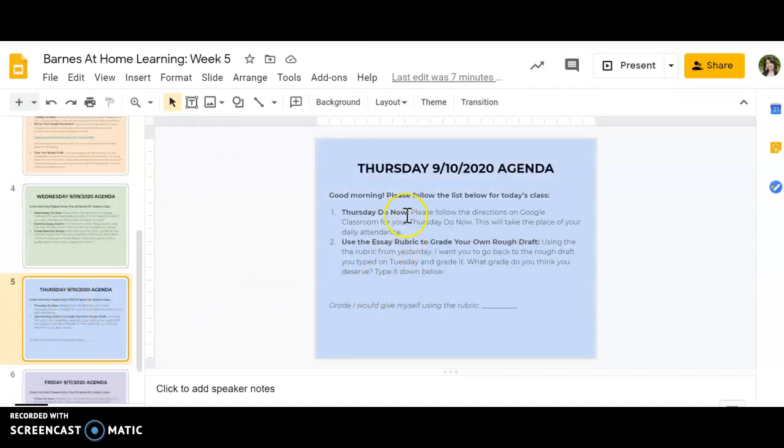Thursday, you're going to do another do now, and then you're going to use that same rubric that you used on Wednesday to grade your own rough draft. So the rough draft that you typed today or Tuesday, you're going to go back to that on Thursday and use the essay rubric to give yourself your own grade. So here it says grade I would give myself using the rubric, and you'll type a number out of 32 here. And I'll be able to see that.